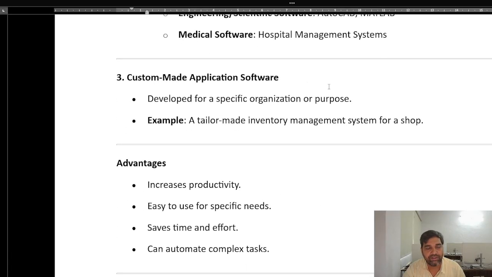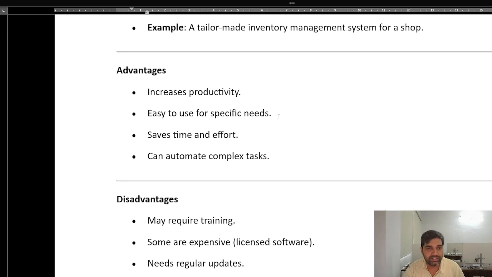All these are specialized application software. Then there is customized application software, developed for a specific organization or purpose, like banking software or railway industry software.